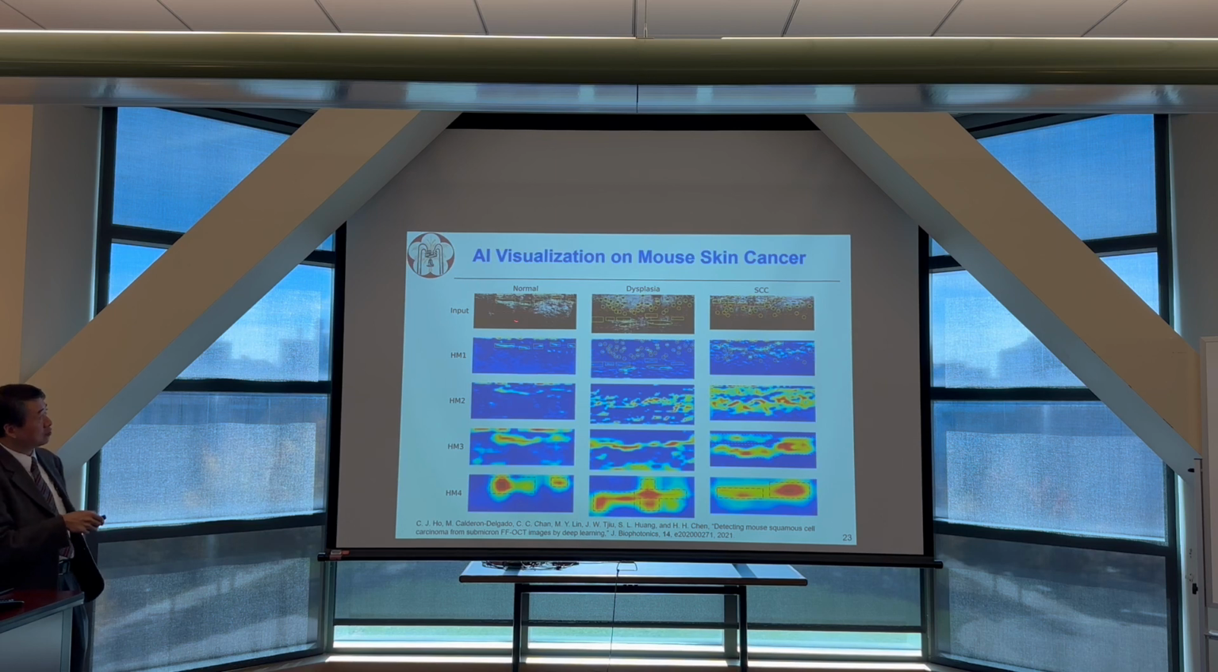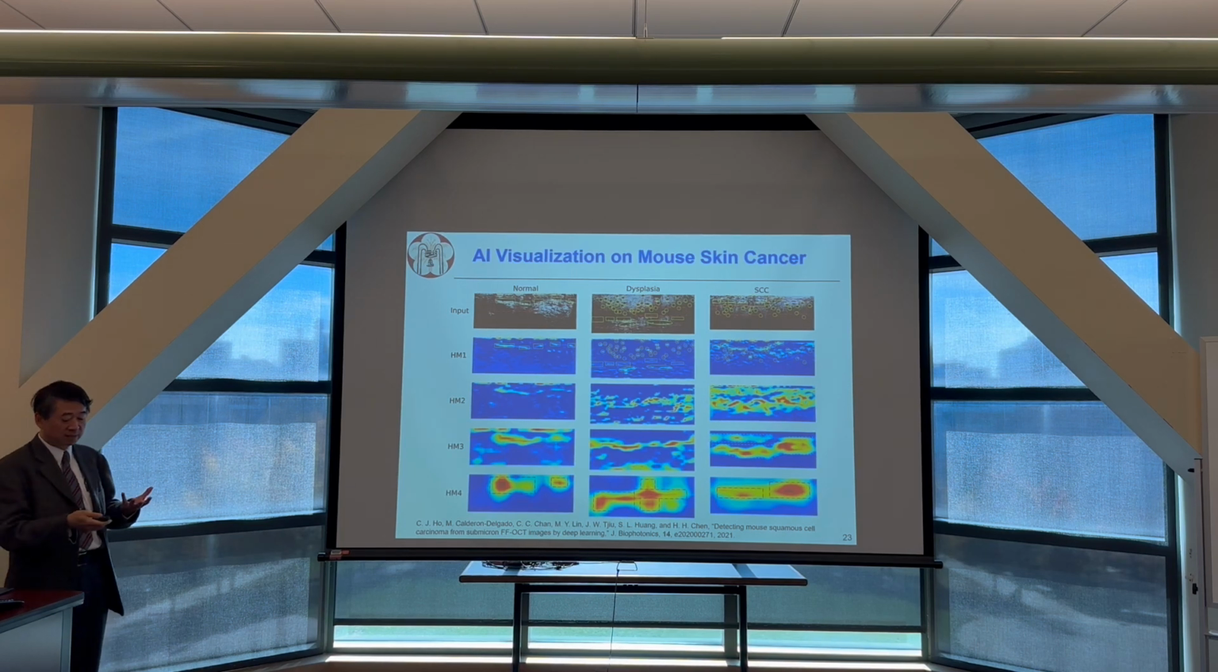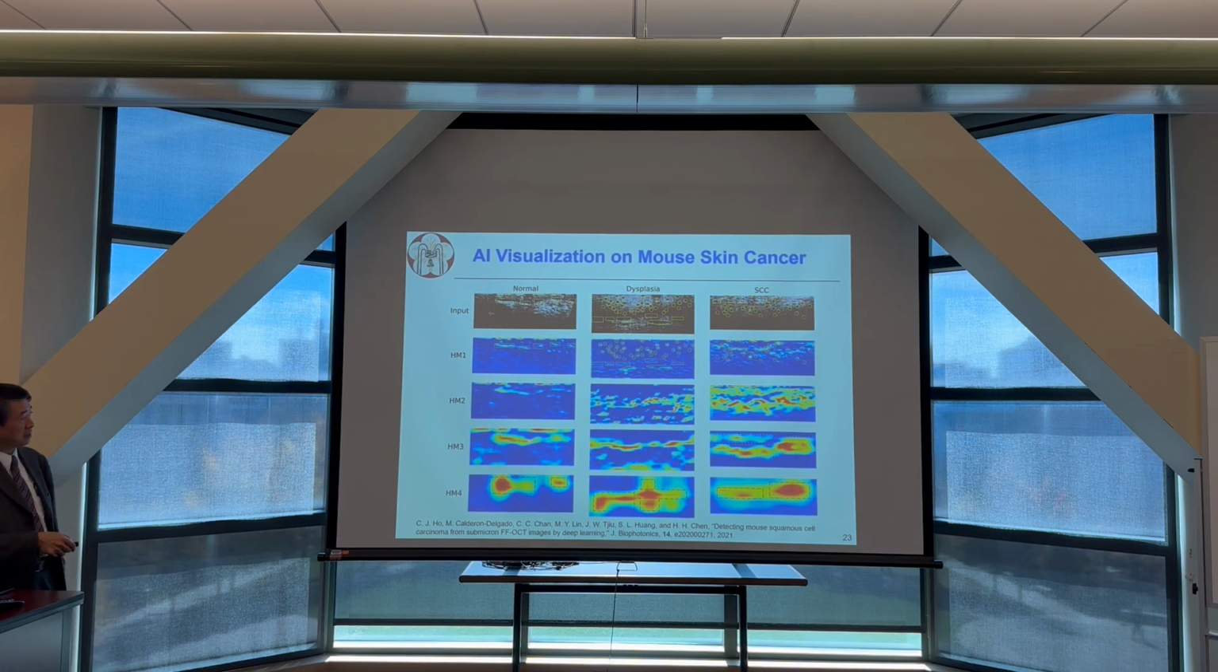Okay, so within a human skin, the small feature actually is related to the nuclei. As you can see here, all the bright spots here match very well with the black holes here. The black holes here are the nuclei. Which means that this cellular information plays an important role for the AI to make a decision whether the imaging is normal or dysplasia or SCC. And for larger features, you can see here this bright band actually corresponds to the dermal-epidermal junction. Okay, so this is the dermal-epidermal junction here, and this is the stratum corneum.